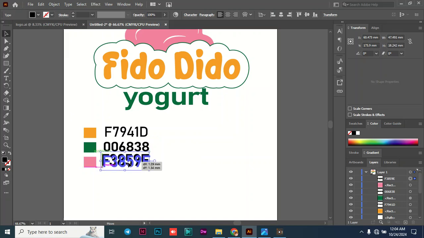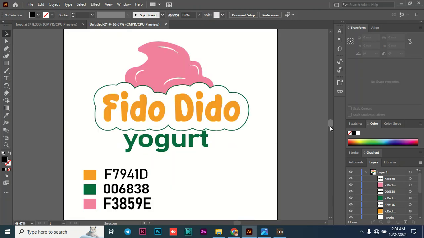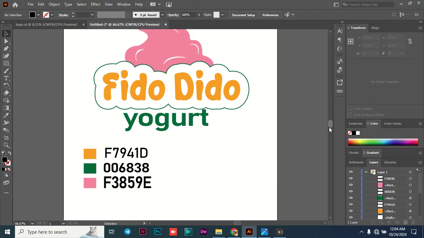Just to make sure that you have been able to get it right. So these are the colors that I'm using for this particular project. It is really going to help me when I'll be designing the package design in my next tutorial.